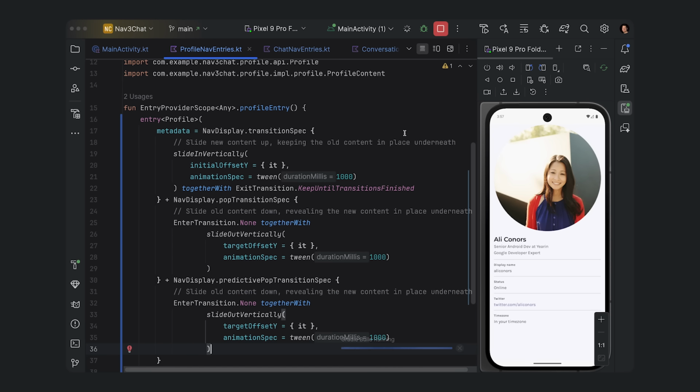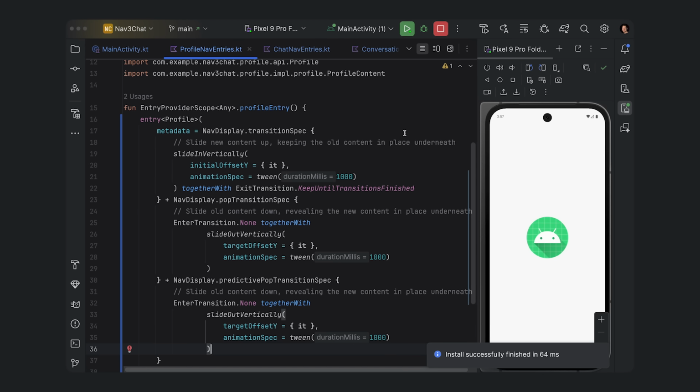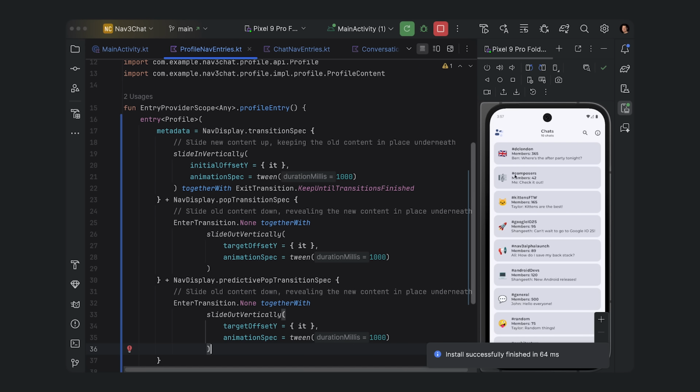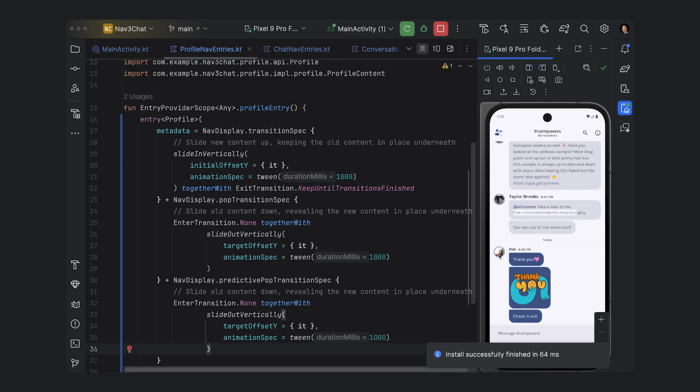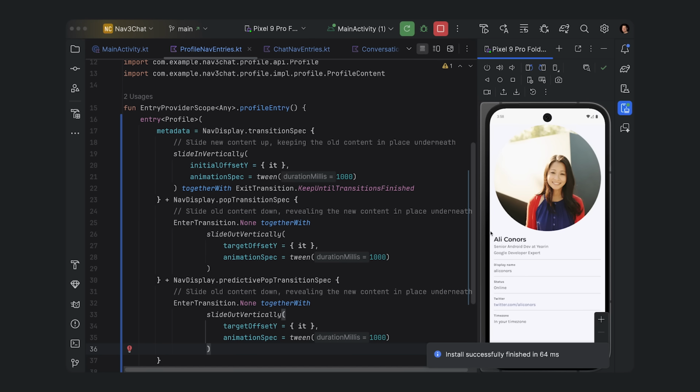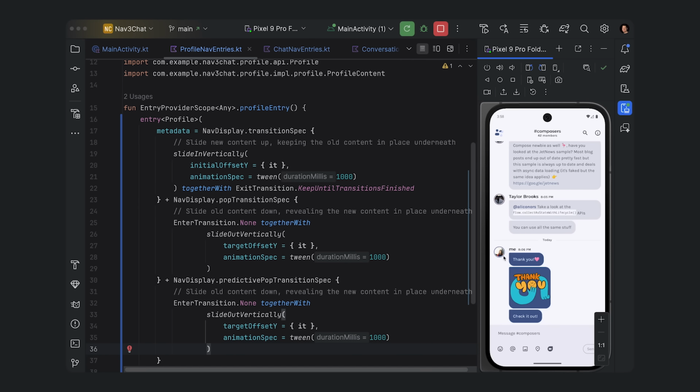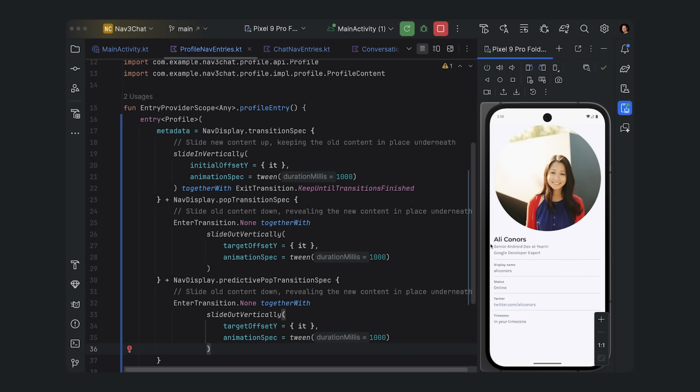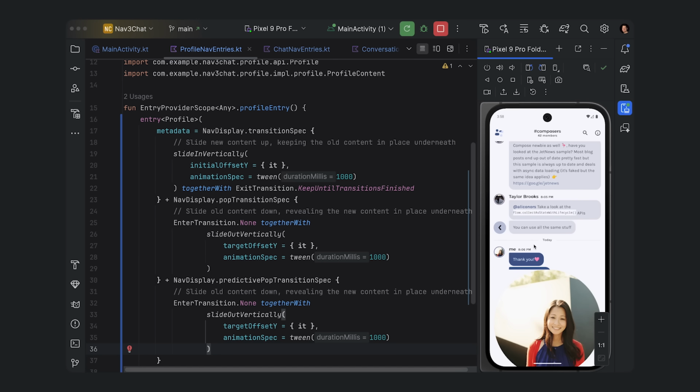Now, when we run the app this time, what we should see is the profile screen slide up from the bottom and then slide back down again when we go back from it. And you'll see here that we can use that nice predictive back to see the screen behind the profile screen.